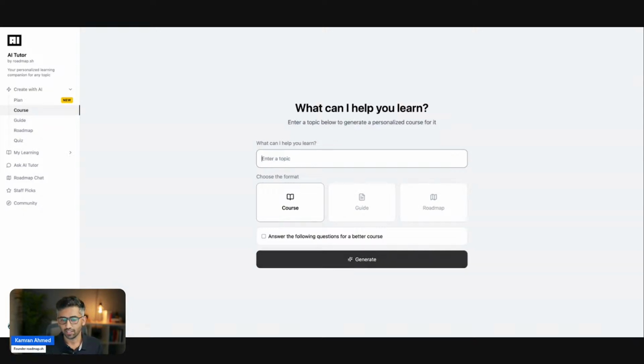Next thing we have is guides. So courses are for when you have a broader topic and there might be multiple different lessons in there. So it can't be covered in one single page. You need to go through different lessons. Guide is helpful when you have a smaller topic that you know it doesn't make sense to make a full course out of. So you can come here and search for that.